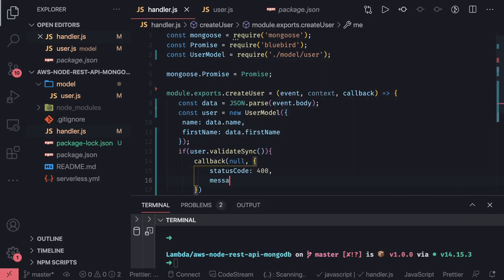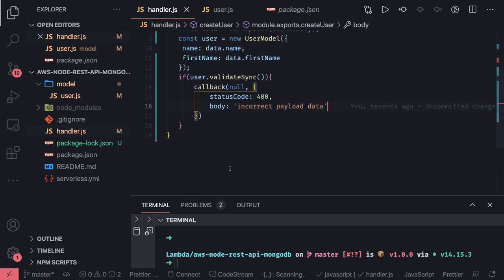I'm just putting a message for now. We need to return body and headers. Body I will say is incorrect payload data. You can customize it, you can call a function and do all these things there.